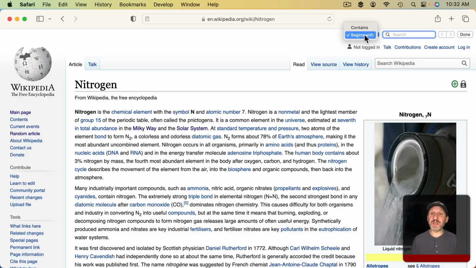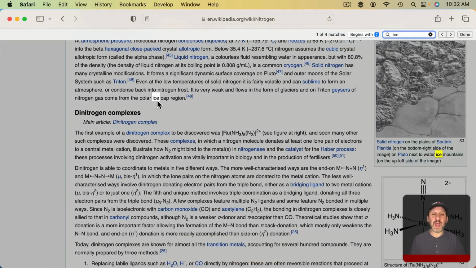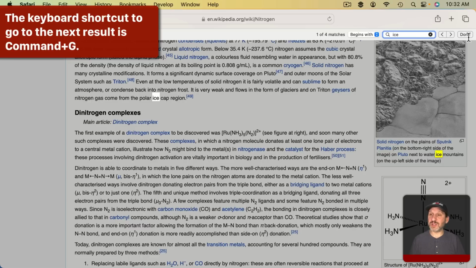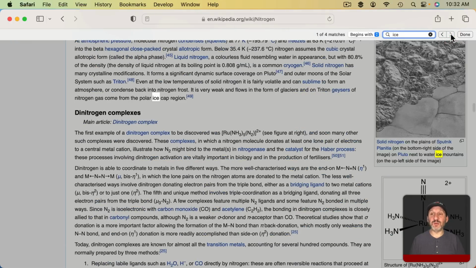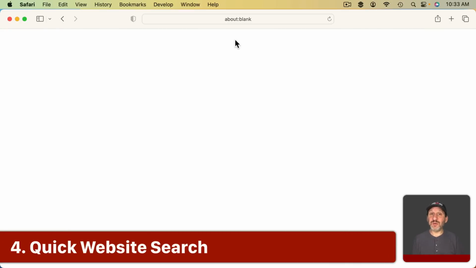And you could search for something it begins with or contains, and you can type it like that and jump right to the different results. You can see here I've got 1 of 4 matches, and I could go through all 4 matches right here and loop back.